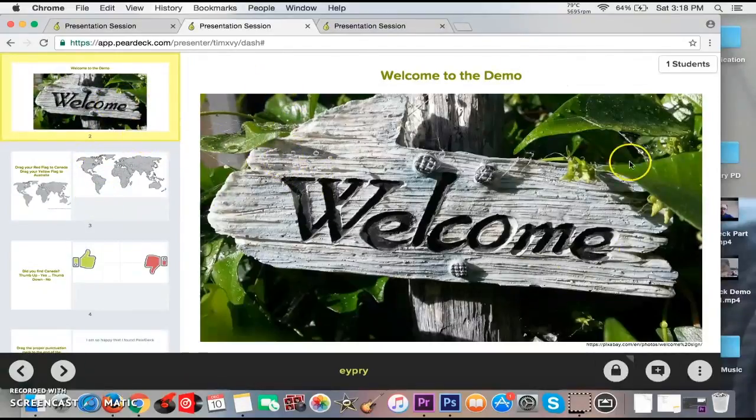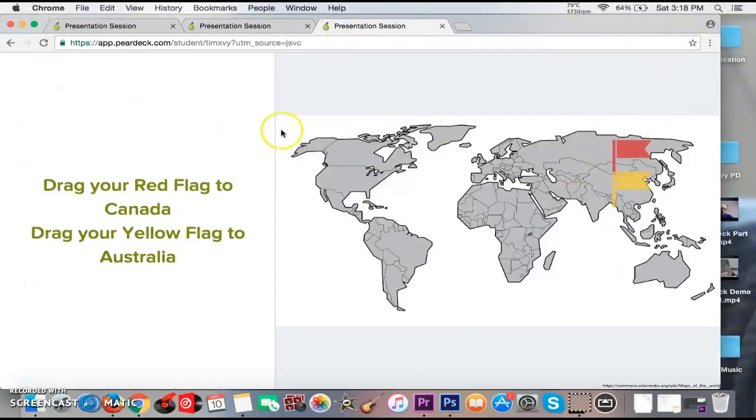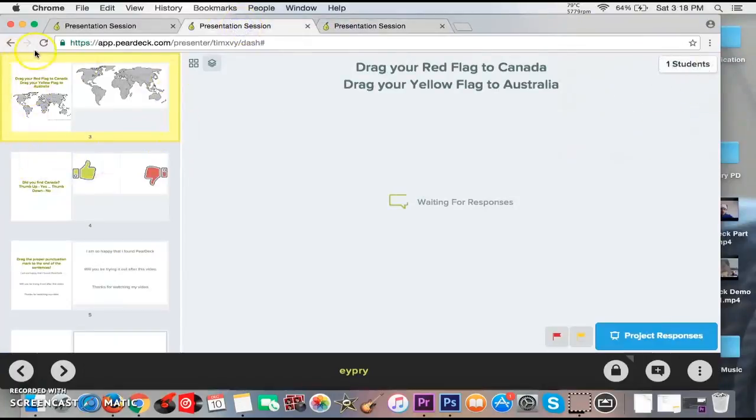So this is what the kids see on their device right now. If I go to the next slide, it's going to say that I'm waiting for responses, and it's going to say there are two draggables. There's a red flag and a yellow flag. When I go to the actual session, this is what the kids are seeing on their phone, and if you take a quick look, you're going to realize that's exactly what you see here in the dashboard. What is being projected on the slide as the teacher is the instructions of dragging your flags, and on the right, what the students have on their device.